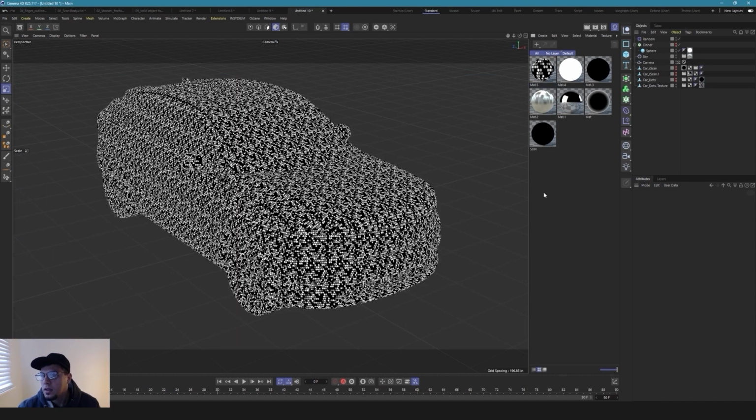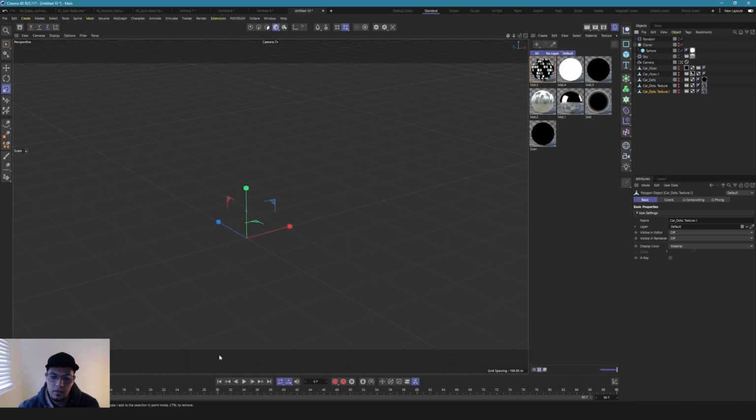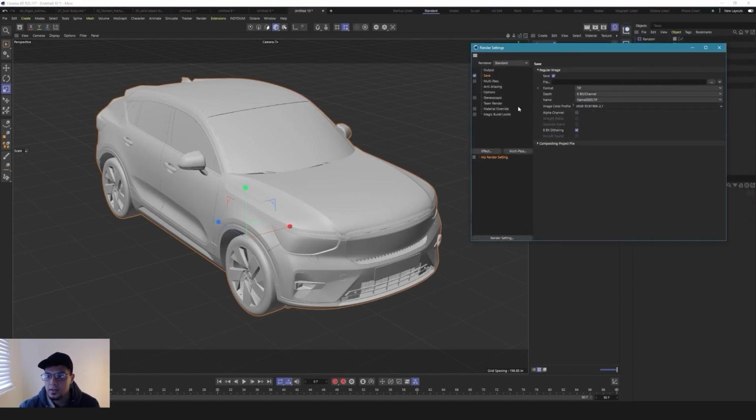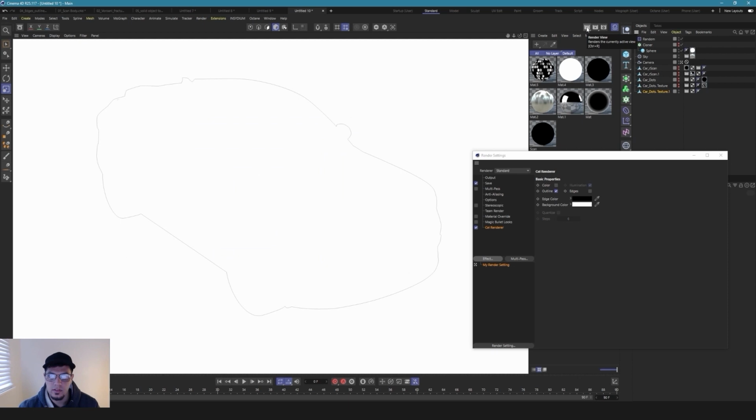So let's hide this. Typically these would be the render passes that you would use. The other one is your lines. So let's get rid of this material. Your wireframing. And if you come into render options and come down to effects, there's a thing called cell render. Once you click this, this will give you a nice outline of your vehicle.